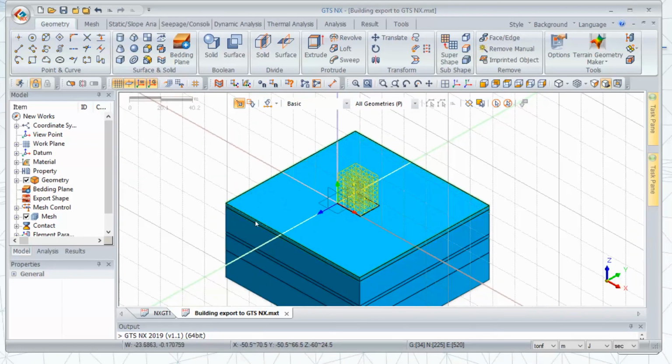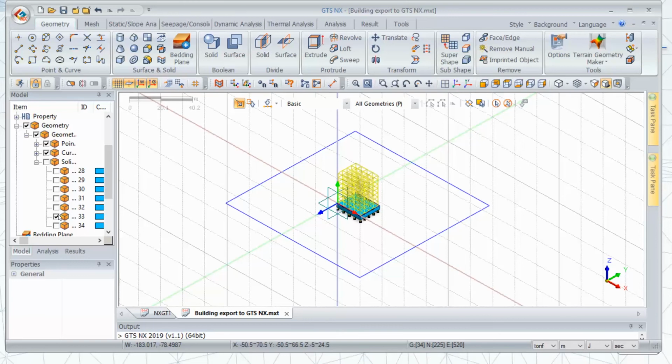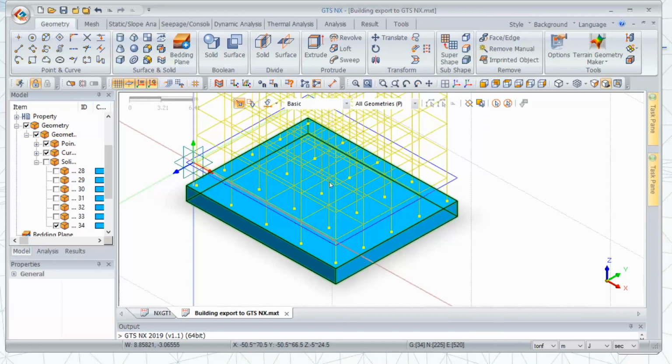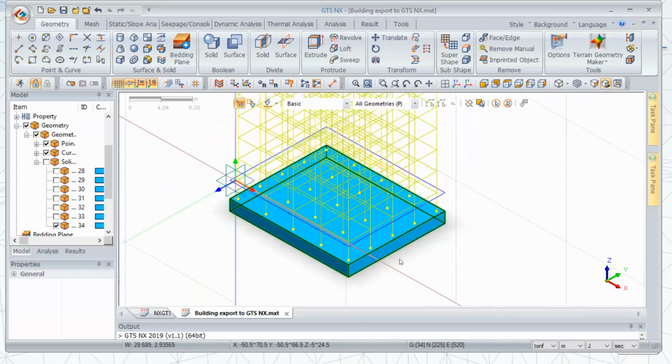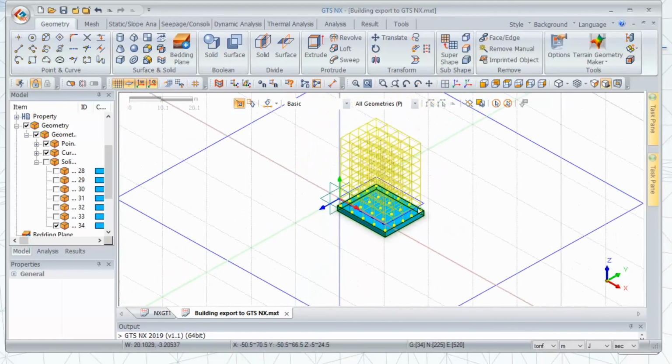I've already also divided this cube into my corresponding layers. And if I go here into the geometry tab, I can deactivate some of these layers to show that's going to be where the raft is excavated. And that's essentially where we would be extracting or creating the raft and the retaining walls from.